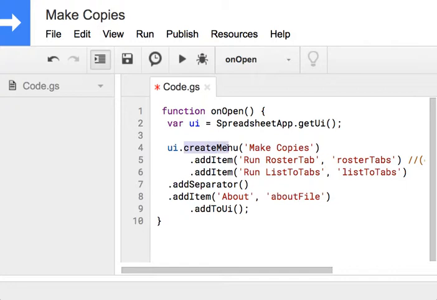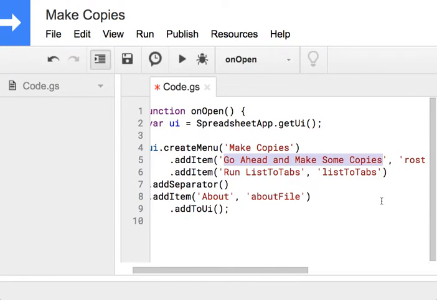So I'm going to create a menu. I'm going to call it Make Copies, and then I'm going to add an item to that menu, and then what does the menu say? I'm going to say, like, go ahead and make some copies. So this is what's going to be in the menu itself, and you can put whatever you want here. This is actually excessively long.